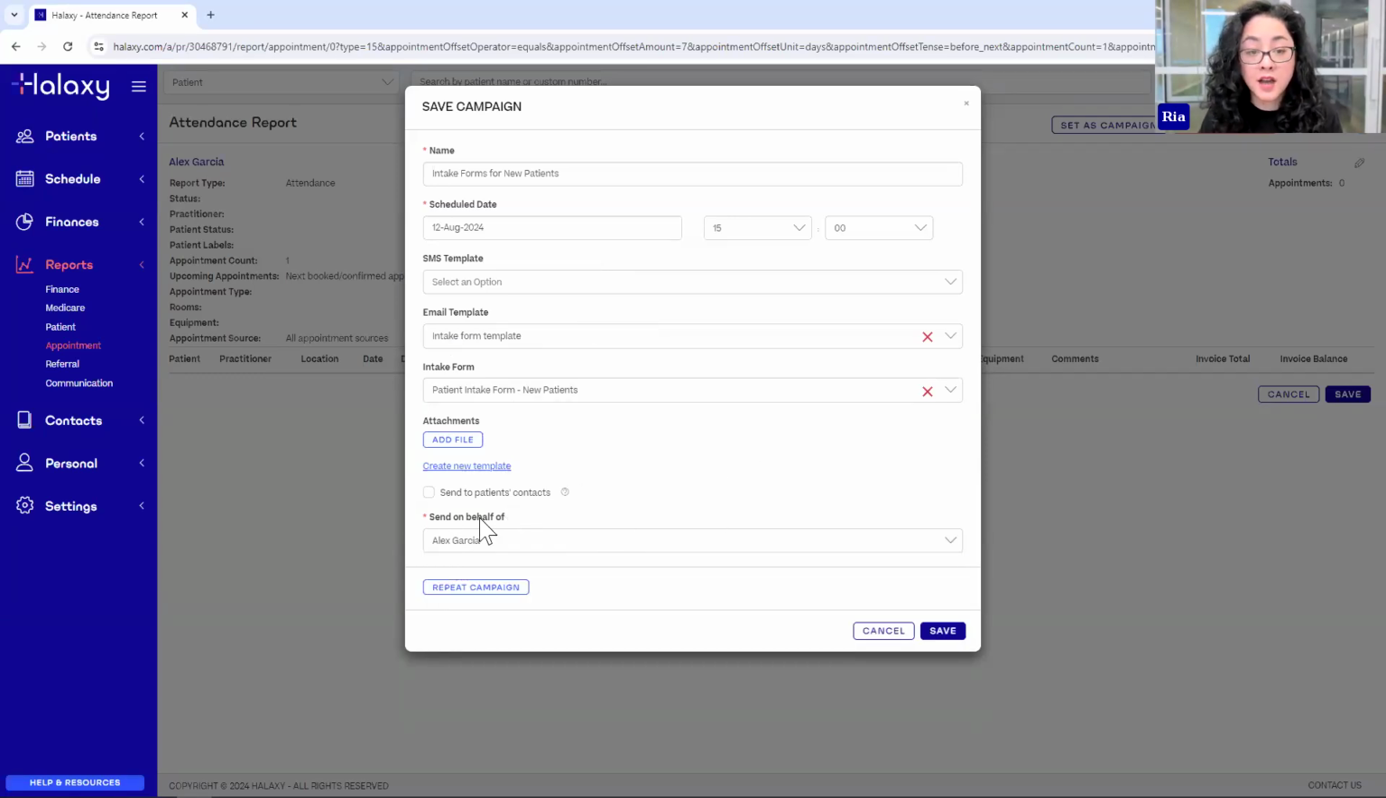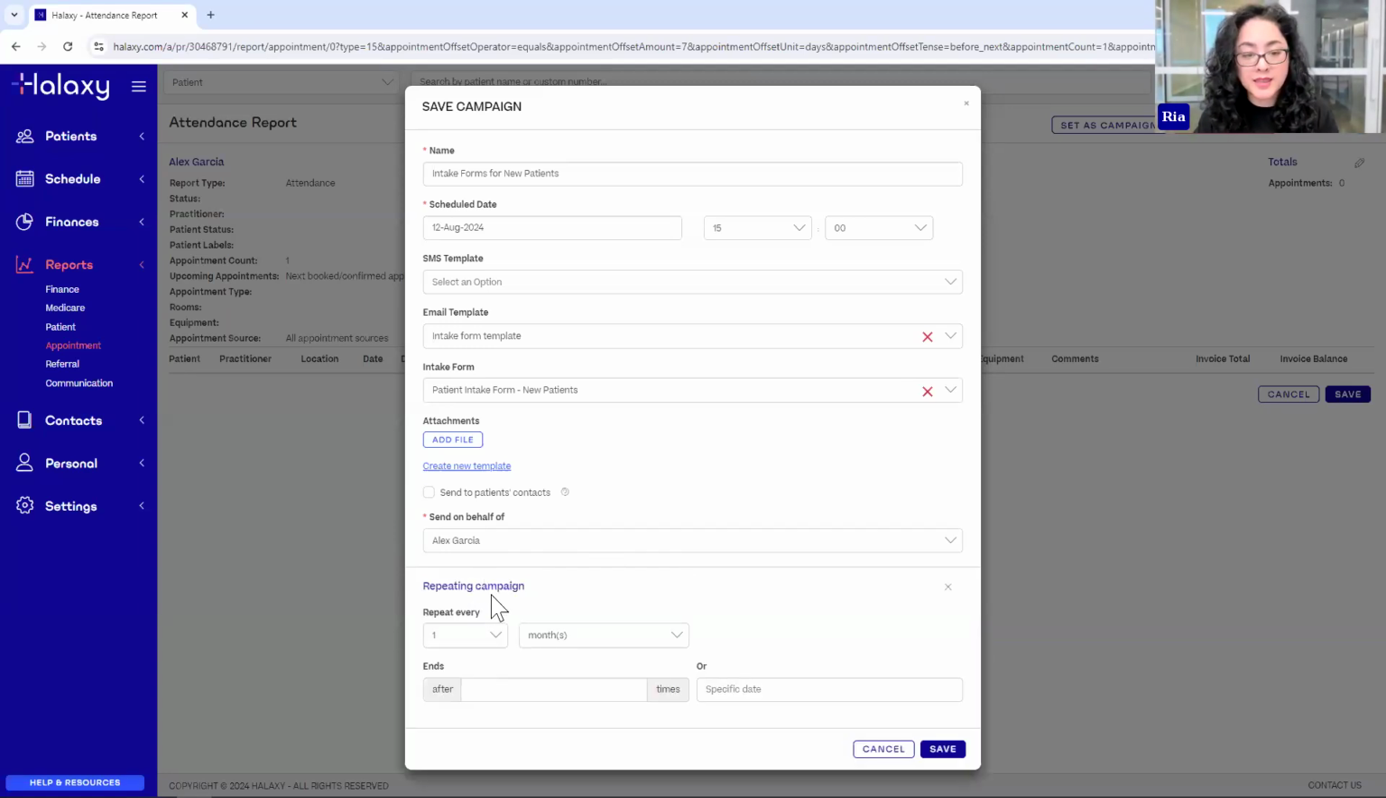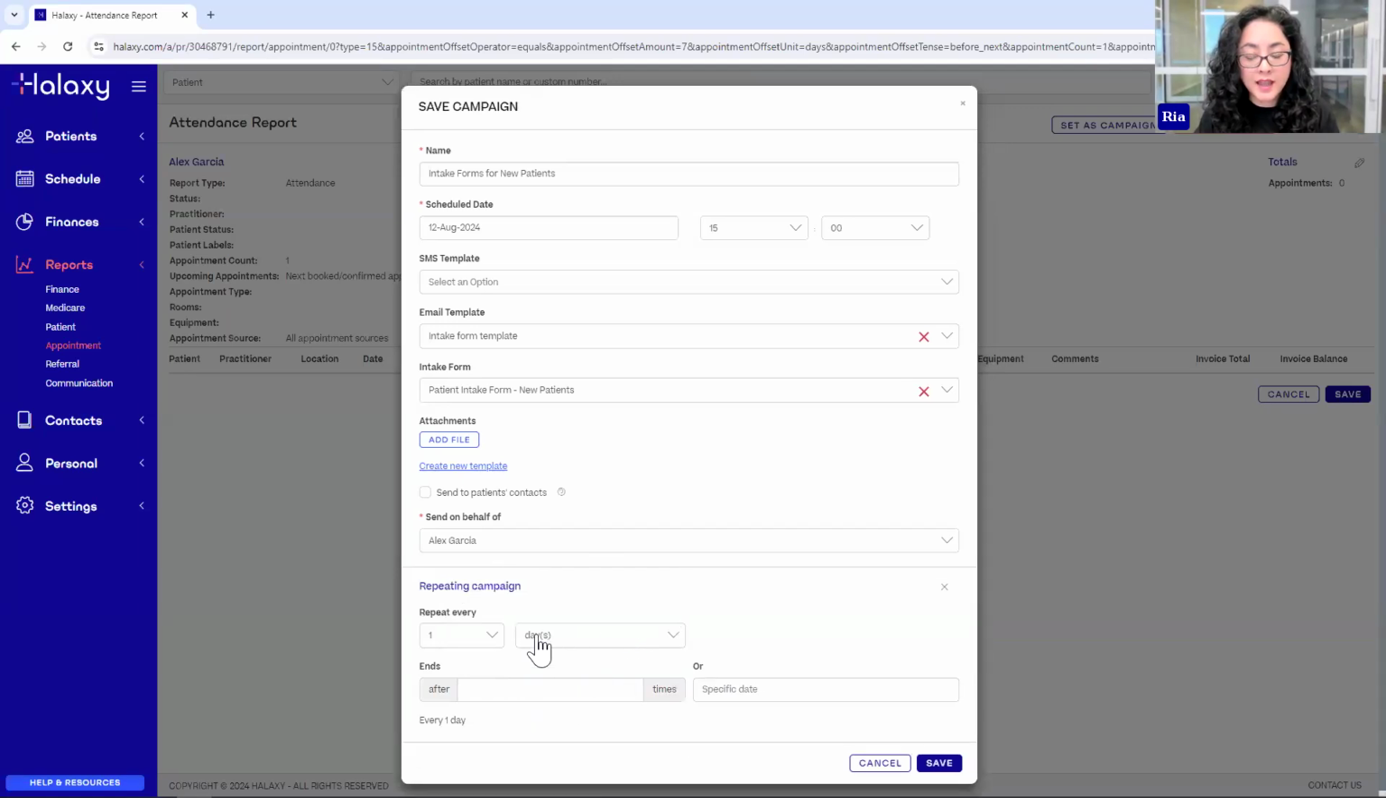If you want to send the intake form to the patient's contacts, like their parents or guardians, you can tick this box here. And we want this campaign to repeat. We want to repeat this every day because we want Halaxy to constantly check every day if there are new patients coming up with an appointment in 7 days. So let's repeat that every day. We don't want this campaign to end because we want it to be an ongoing thing, so you can just leave this blank. And then when you're ready, click save.